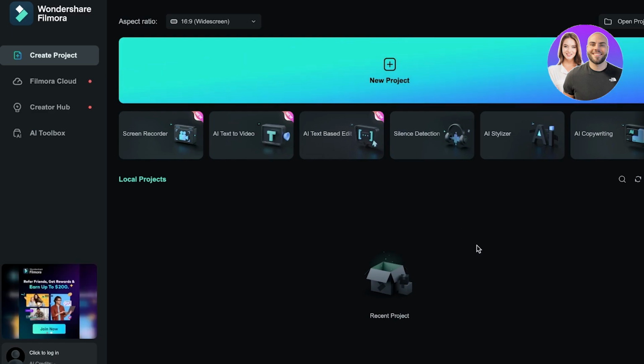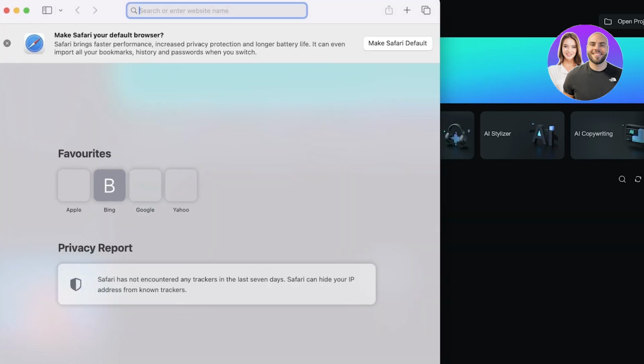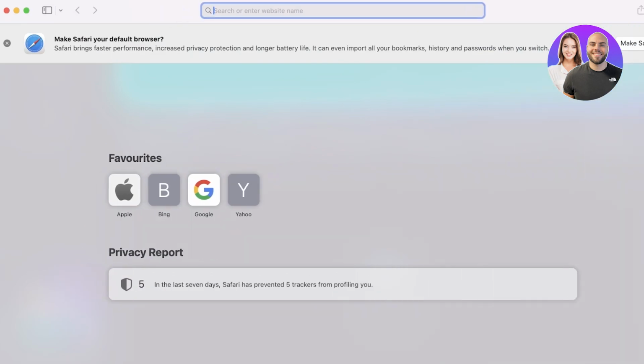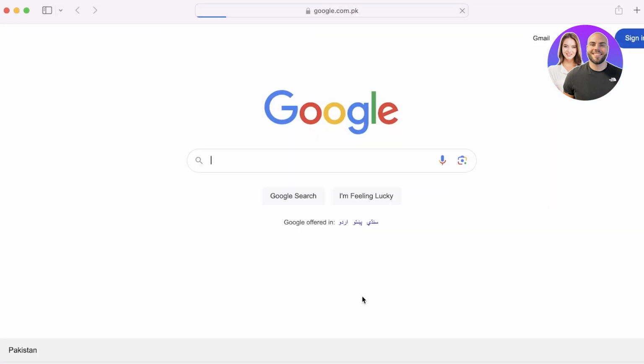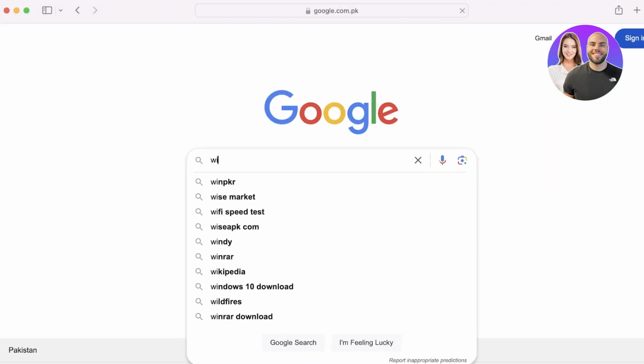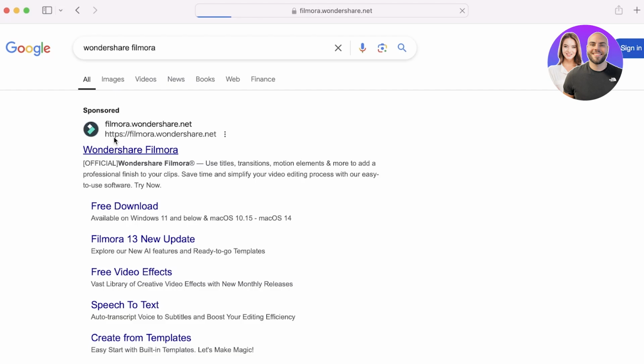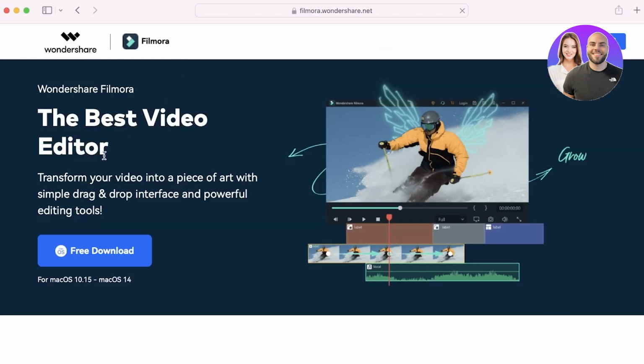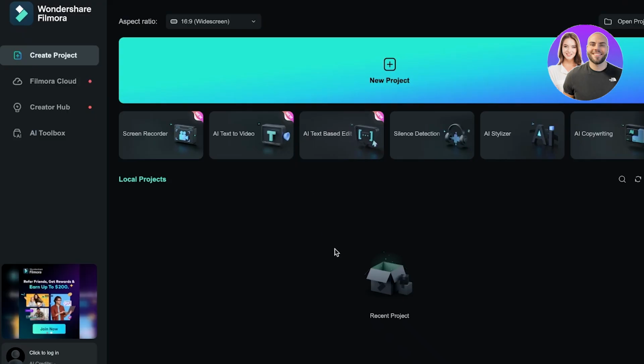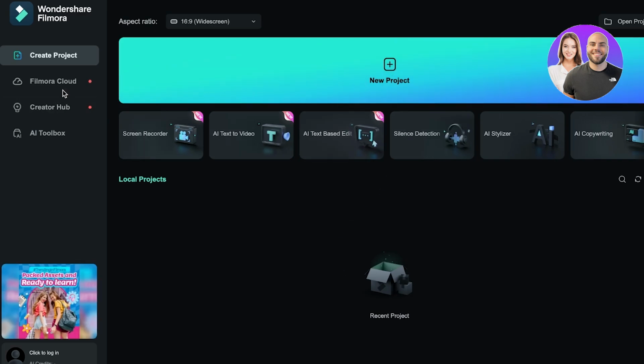I have already installed Wondershare onto my device. However, if you don't have Wondershare on your device, simply open up your browser over here, and once you open up your browser, search for Wondershare. Once you go on to Wondershare Filmora, you're going to click on this link over here, and Wondershare Filmora 13 is going to be advertised. Just click on free download and download the Wondershare Filmora application. Once you have done that, you can just install it on your device and then you can get started.